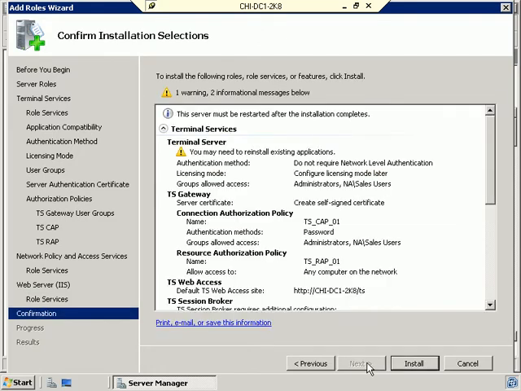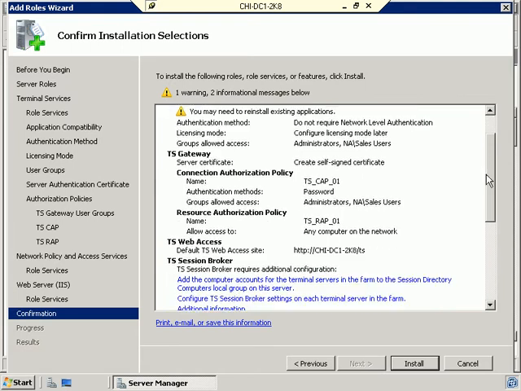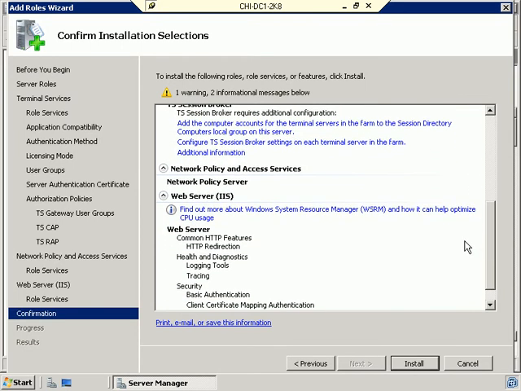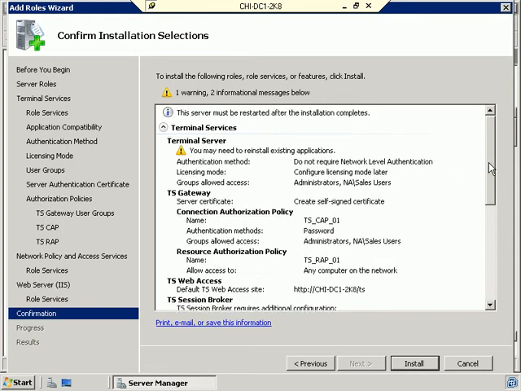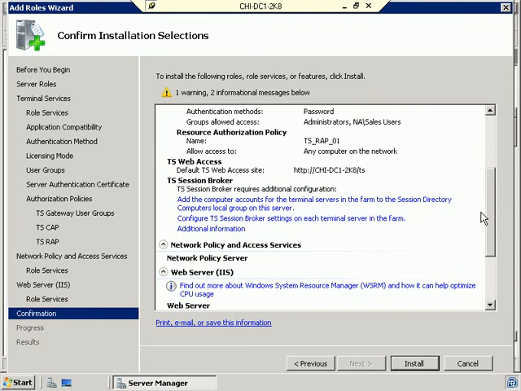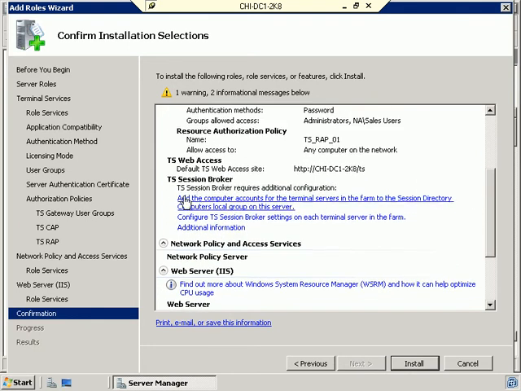Here I get my confirmation screen, where you'll see that there is an awful lot that we're doing here. But I want to point out a couple things. One, here's the little warning that I might need to reinstall any existing applications. No big deal there. We knew that that was the case, and I have not installed the application yet. If I go down here, you'll notice under the session broker, it talks about additional configuration that's going to happen.